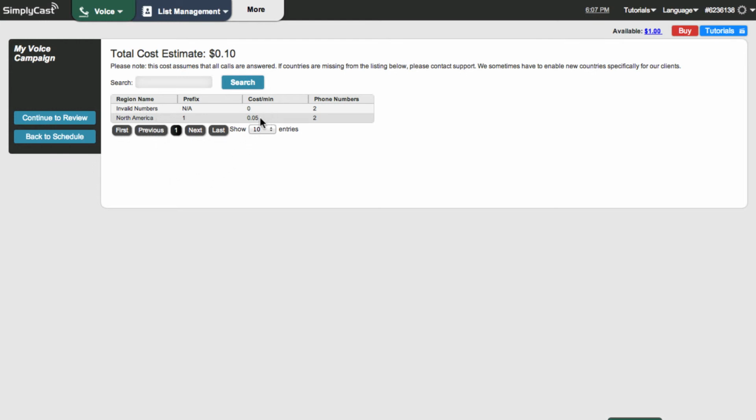You'd also be able to see the cost per minute of the country that you're sending to. So because it's North America, the cost is 5 cents a minute. And you can see there's two numbers, and the cost estimate would be 10 cents. And this is assuming, of course, that the message that we're using is under a minute. If you're going to be using pre-recorded messages, the longer they are, the more it's going to cost as far as the number of minutes it may take per call. And if you're using the option that I selected where it's including the unsubscribe information, that's going to add a little bit of time. So that's roughly 10 to 20 seconds in length.